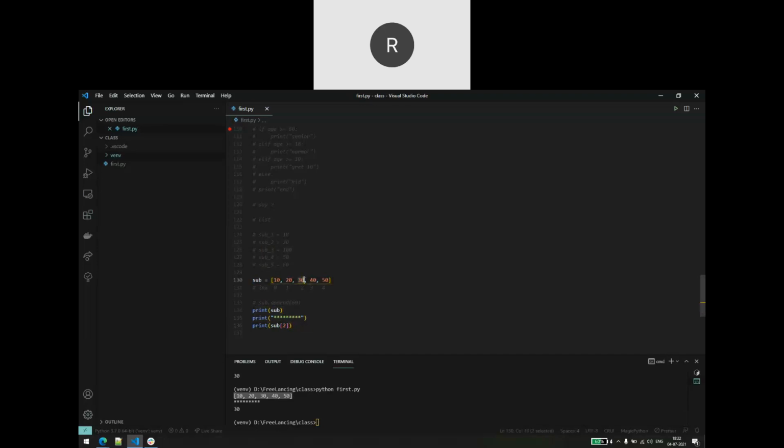Okay. Any doubts in indexing of list? It will start from 0 and it will go on towards its end. Any doubts in this indexing? Okay, so there are no doubts.